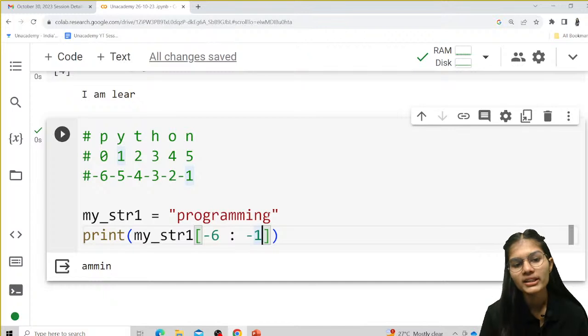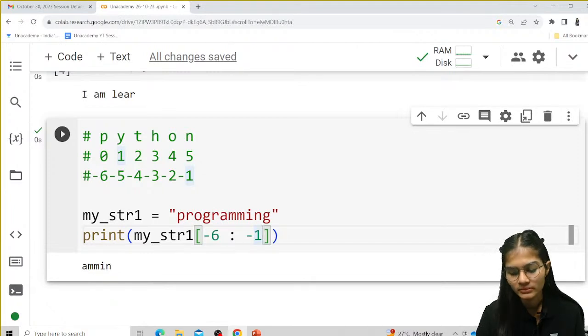So are you clear with the negative part as well? If you just want to write anything in the negative manner, then with the help of negative indexing, how do you do that particular thing? Are you clear with the same, everyone? Let me know, are you clear?